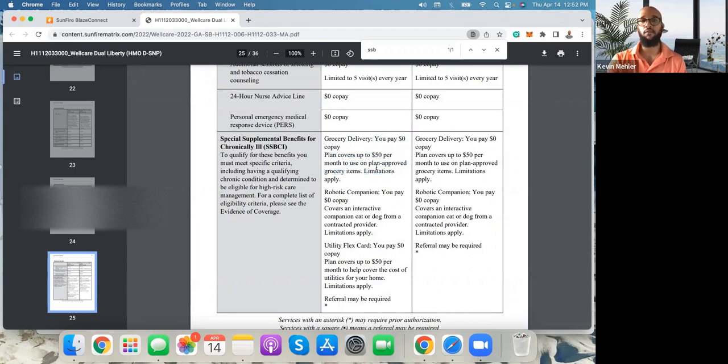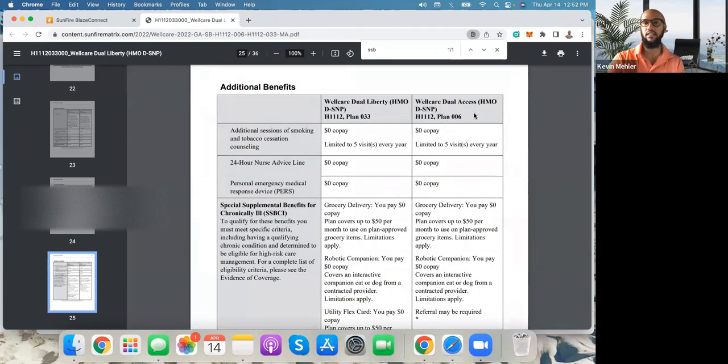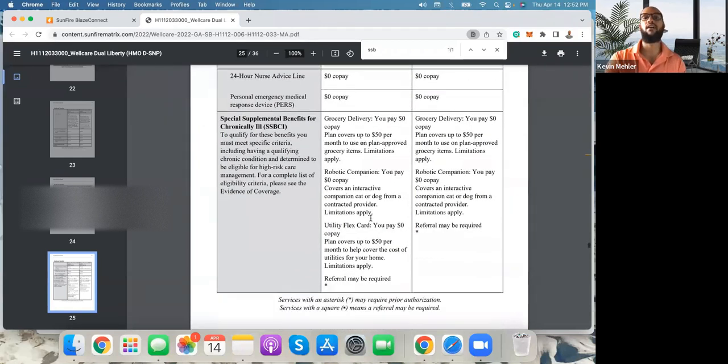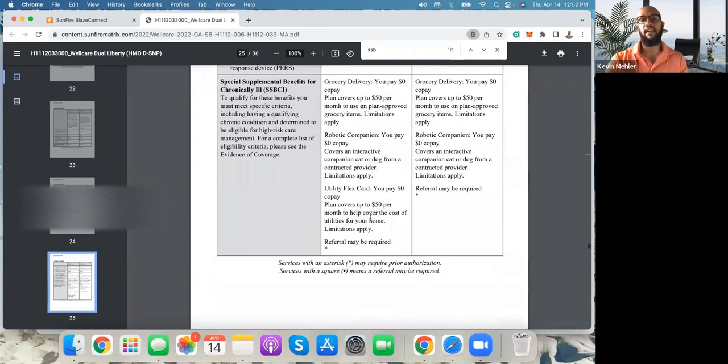It's a little tricky. We only looked up one plan. It came up, we looked up the Liberty, which is the highest level. If you don't have FBDE, you do not qualify for it. But as you can see, there's two plans. So we scroll up a little bit. This is the Liberty, and then this is the Dual Access, okay? They both offer $50. As of right now, there's only WellCare that offers the Flex card, okay?